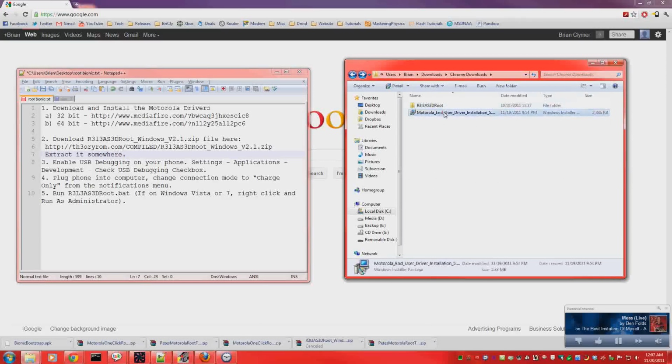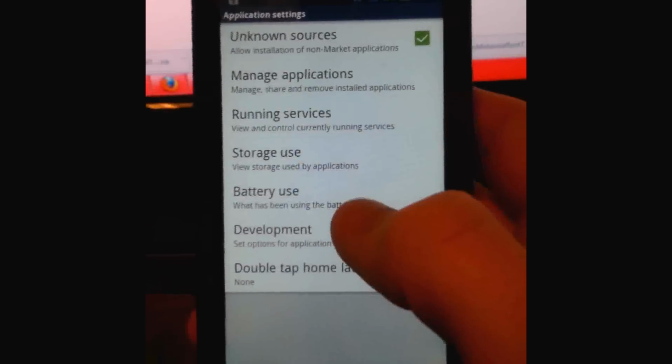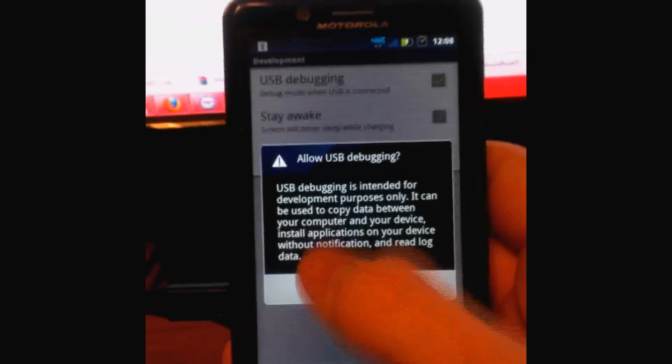Install the Motorola drivers. And once you get those installed on your phone, you're going to want to go to Settings, Applications, Development. Ensure that USB debugging is checked. At that point, you will want to plug in your phone. Mine's already plugged in. If yours isn't, plug it in now. And change the USB connection to charge only.